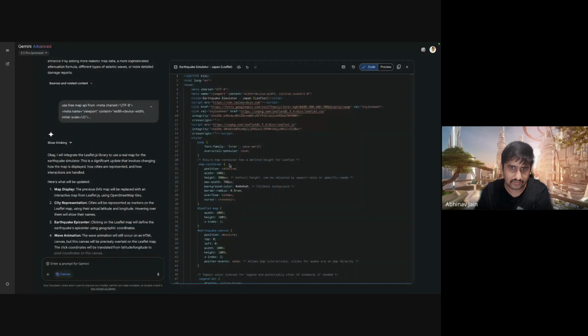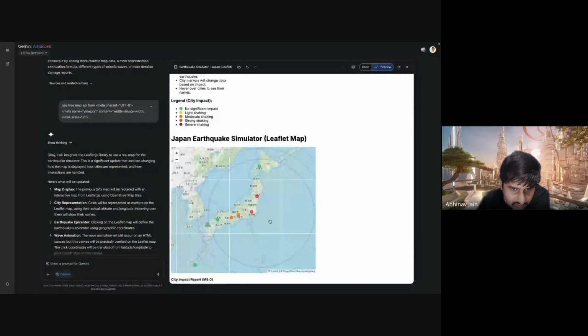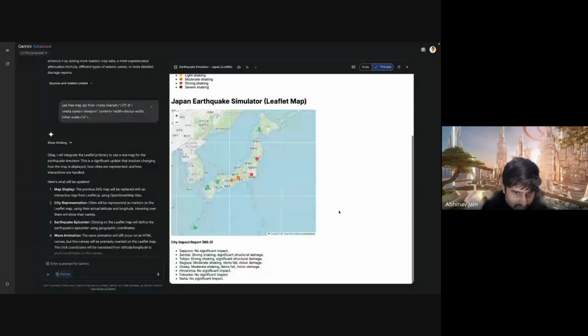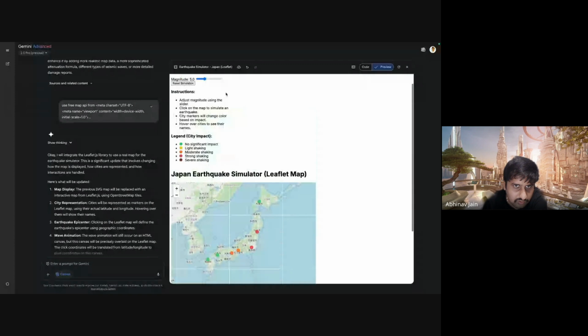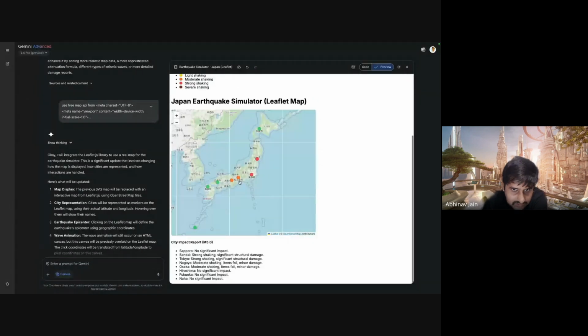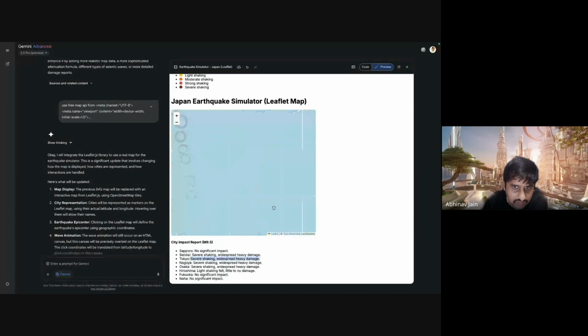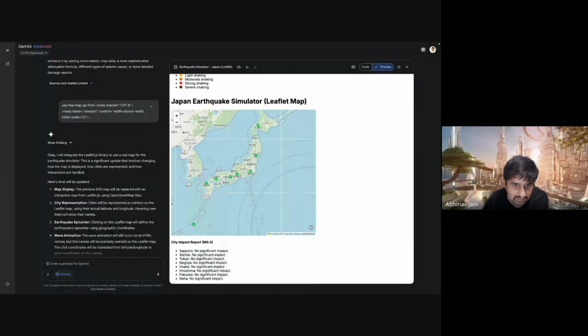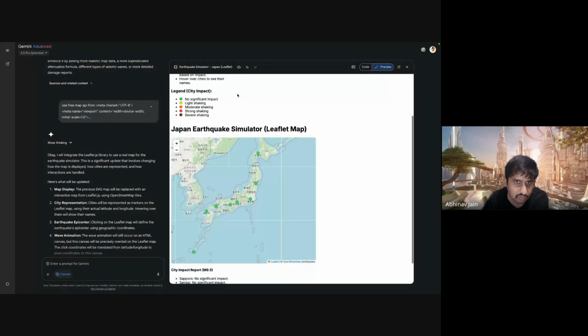Okay, nice. So now we can see the entire map of Japan and we can see shaking is happening and what's happened in various regions, like in Tokyo, strong shaking happened. We can even increase the magnitude to the highest point, 9.5, and then see the impact. Tokyo, severe shaking. Severe shaking is the highest level of shaking, like it would destroy the entire city altogether, widespread heavy damage. Even if the earthquake happened in this region, you can see some impact has been done, but not a very big impact. No significant impact was done.